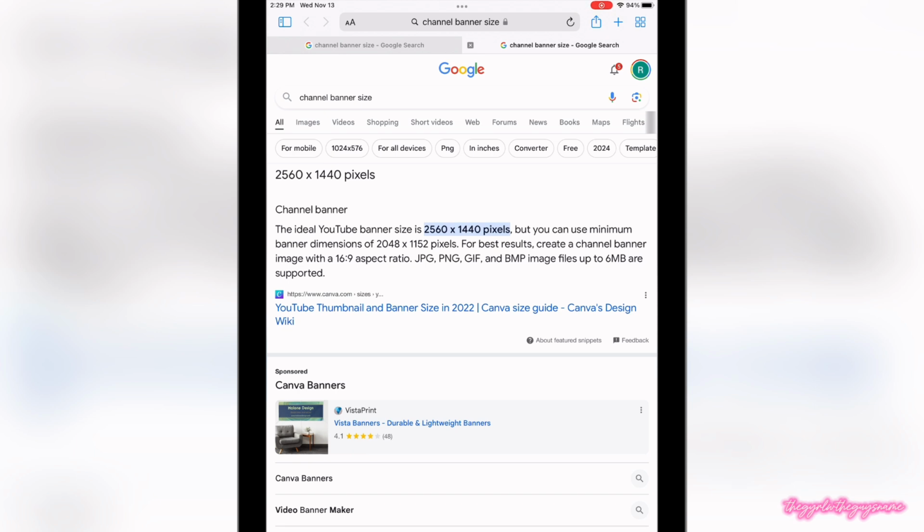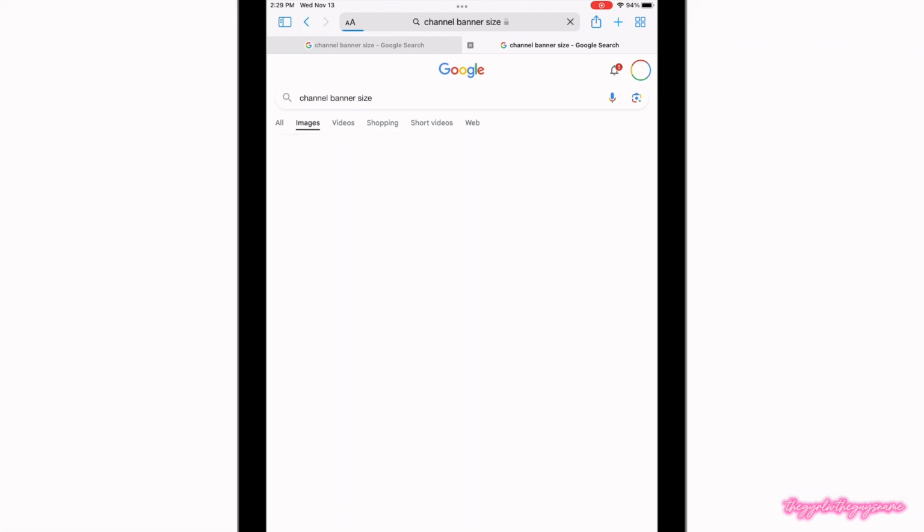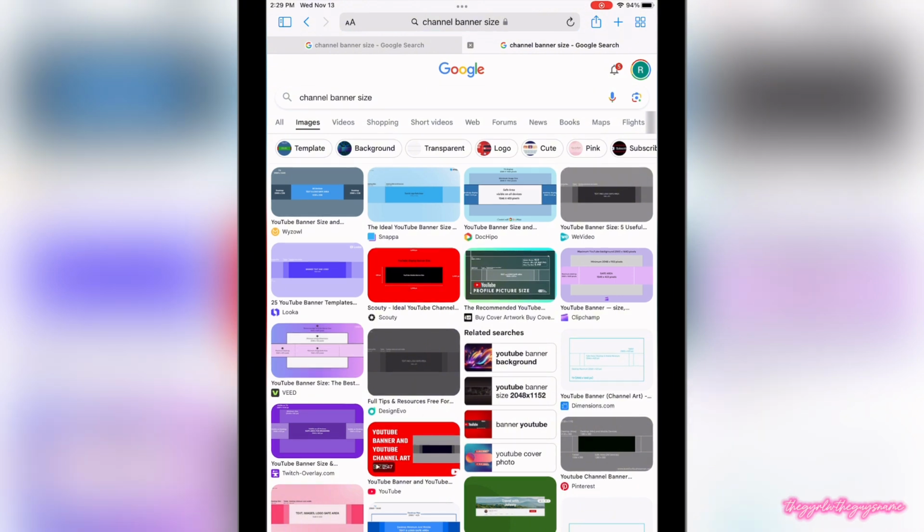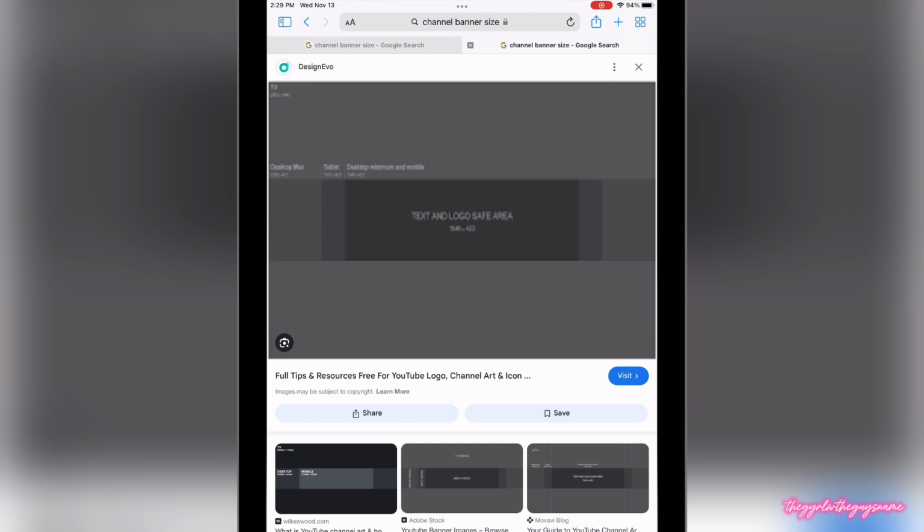Okay, these are the dimensions of the channel banner size, you guys. It's 2560 by 1440. But what you're going to do is you're going to go over to the images tab, and you're going to want to click this gray template here.